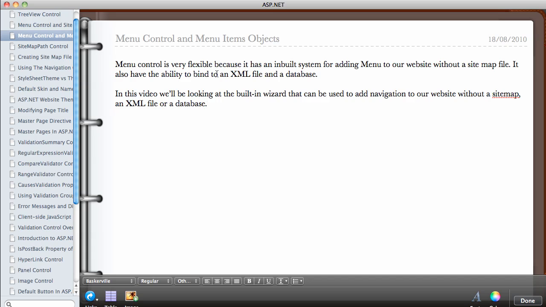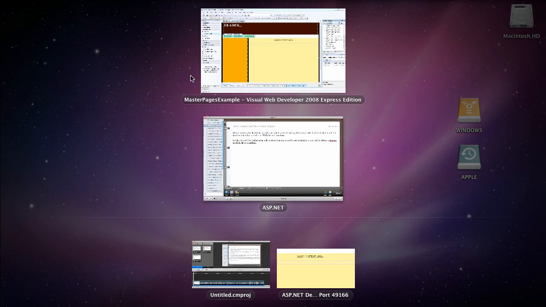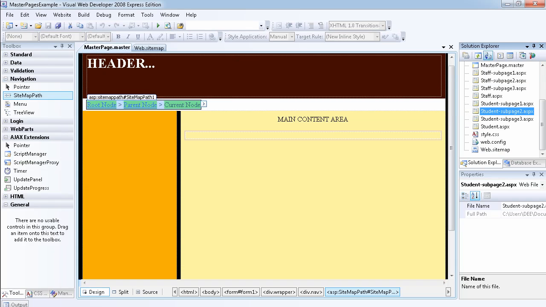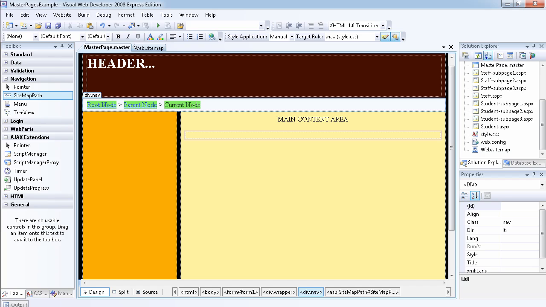It also has the ability to bind to an XML file and to a database. In this video, we'll be looking at the built-in wizard that can be used to add navigation to our website without a sitemap, an XML file, or a database. So let's go back to our website and add a menu control.